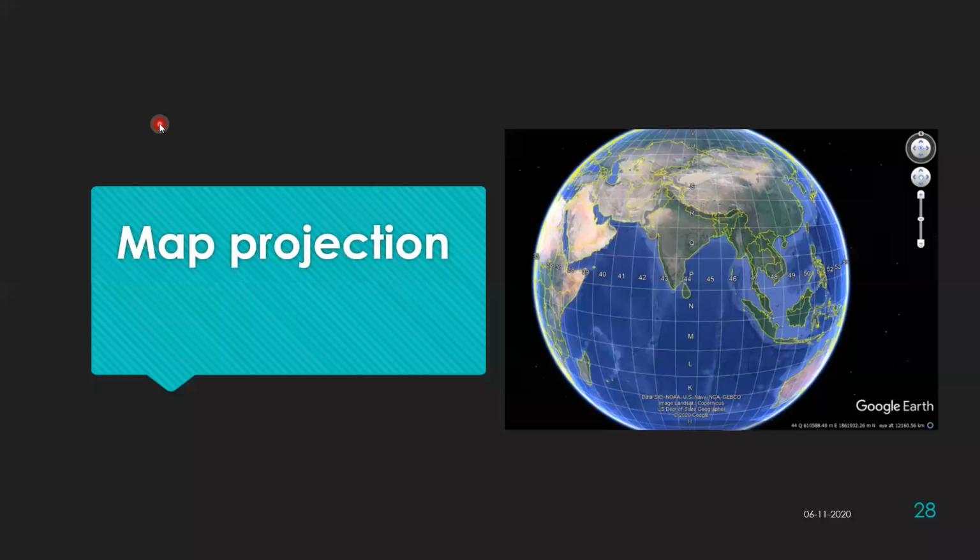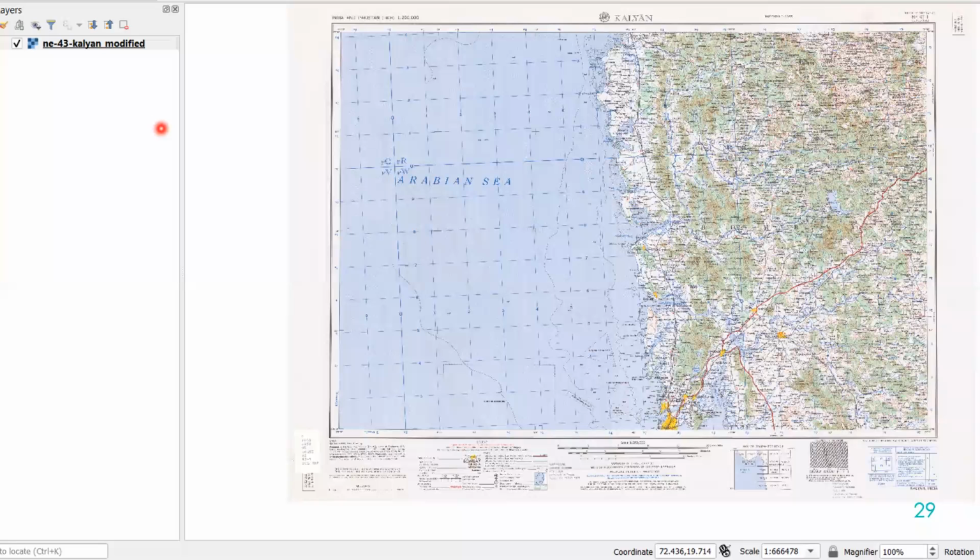Okay, then we have the next procedure: map projection. It is where we use a projected coordinate system, the conversion of the 3D surface to a plain flat surface. In this map projection, the procedure starts after the completion of georeferencing the raster image. So just open the raster image that you have georeferenced in your QGIS interface.